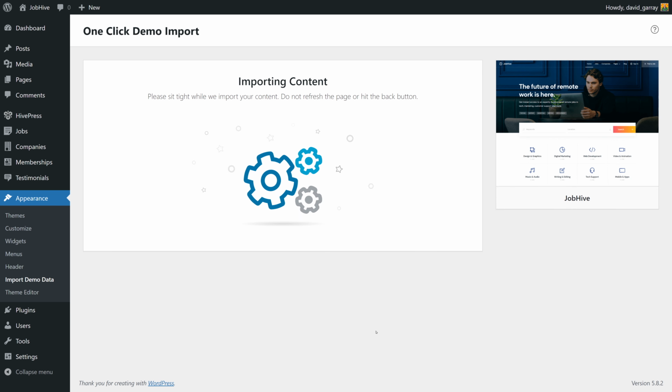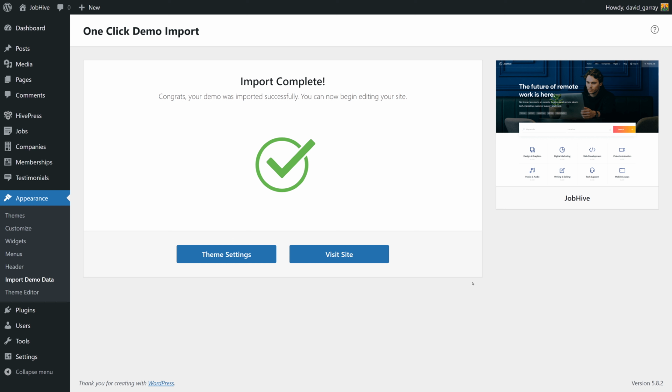So this is going to take a few minutes to download. So sit tight, as it says here, while we import your content. Do not refresh the page or hit the back button. So let it do its stuff. It's working fine. So there you go. It's fully imported. It took about 60 seconds, I'd say, altogether. So it may vary depending on how fast your internet connection is.